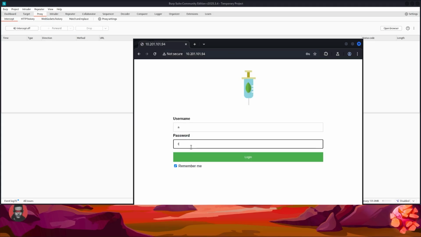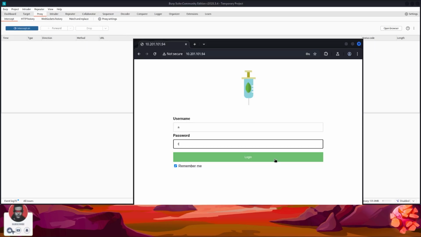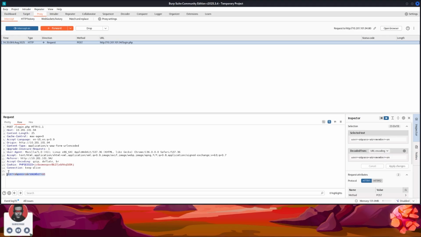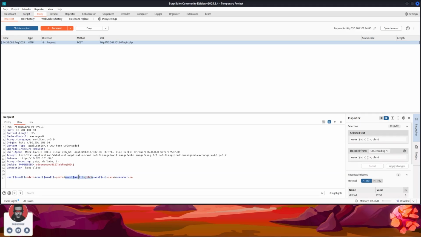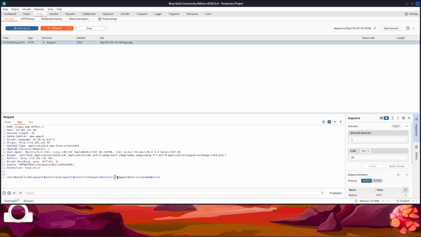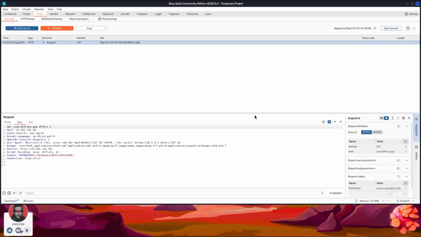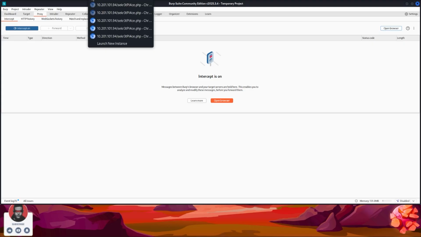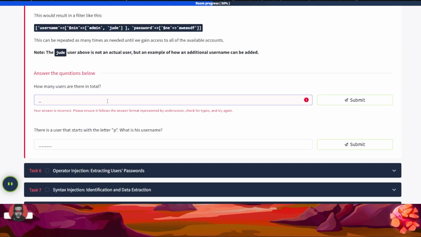Intercept is on. We'll just open this login. We'll paste. We'll copy this. Copy. Paste. Secret. Forward. We'll open this admin. So we got 4 users in total. I'll just show you 4, and it is correct.